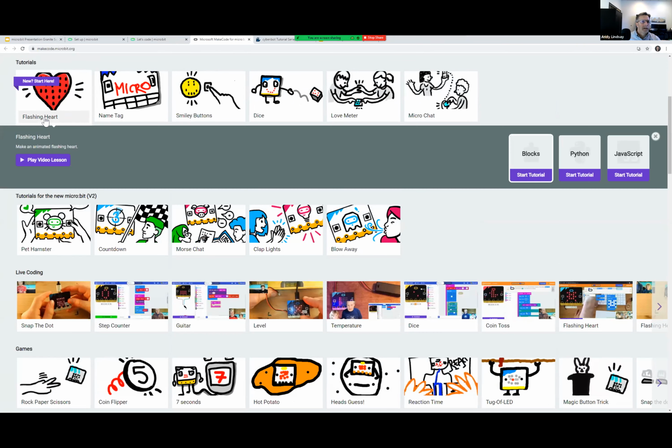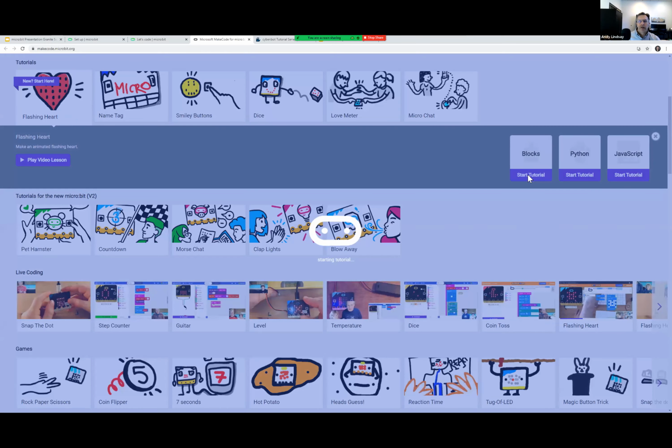Flashing heart. Okay, when I click flashing heart, we have a choice of blocks, Microsoft's Python, which again is not the micro:bit Foundation's Python, and JavaScript. I'll come back to these. Let's start with just blocks, and we can start the tutorial.